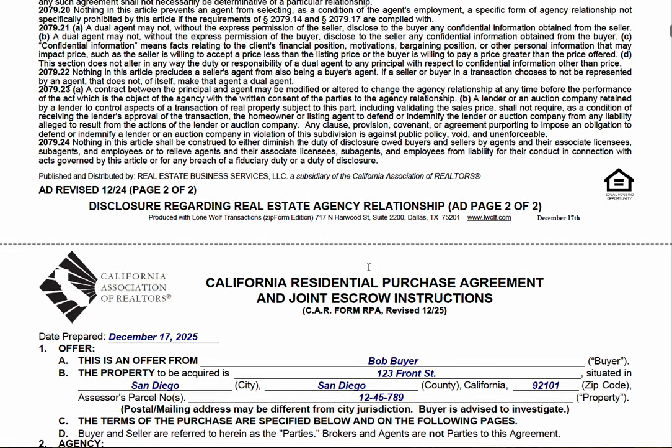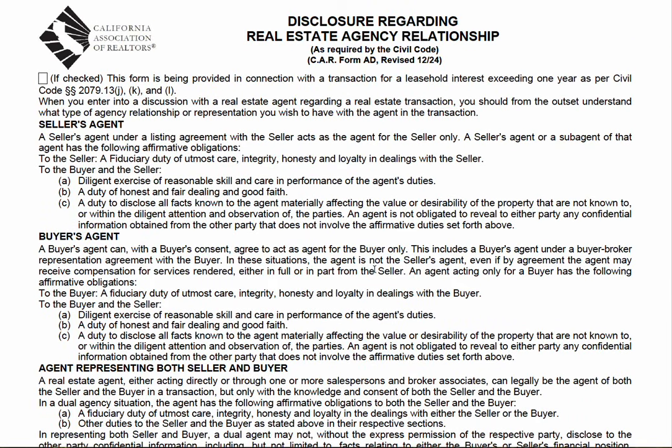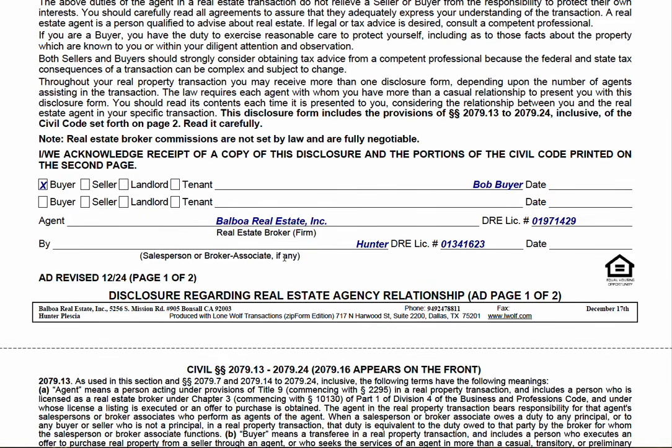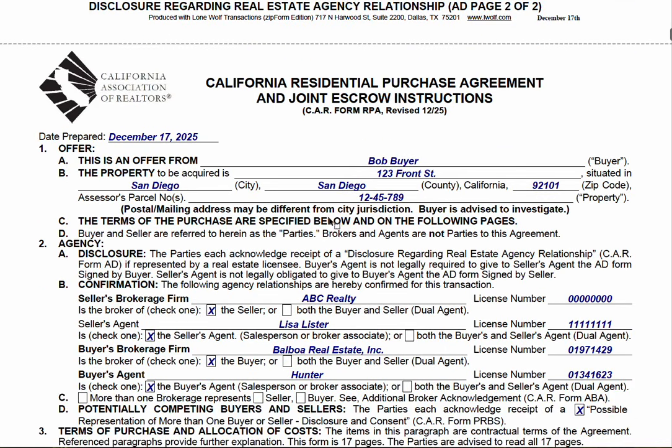This bundle is actually 29 pages now. I think 17 of which are the actual purchase agreement, but I'll go through it quickly here. We'll start at the top with a disclosure regarding real estate agency relationship, and all you do is put your buyer's name, your brokerage, your name, and then both you and the buyer sign page 1 of 2. Page 2, you don't do anything, you just skip it.